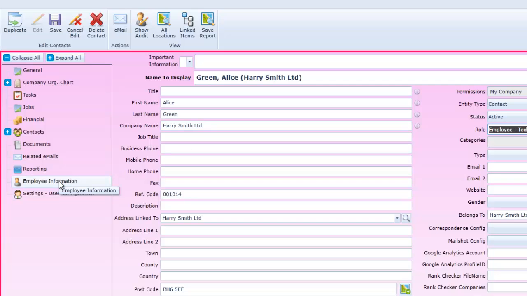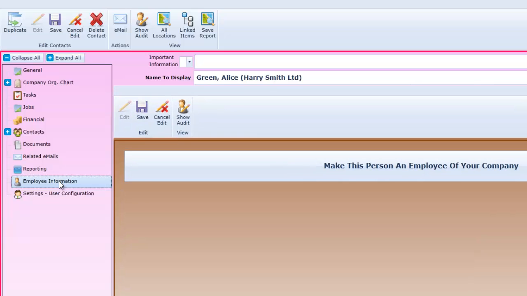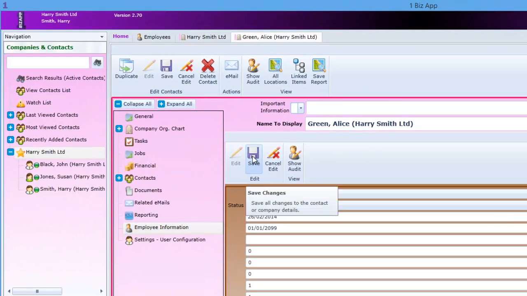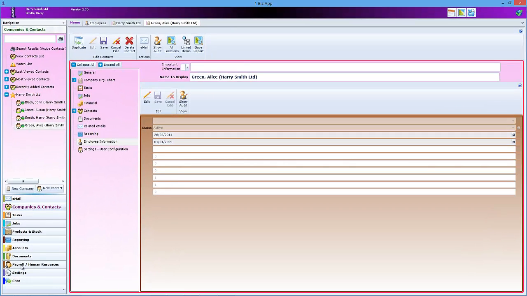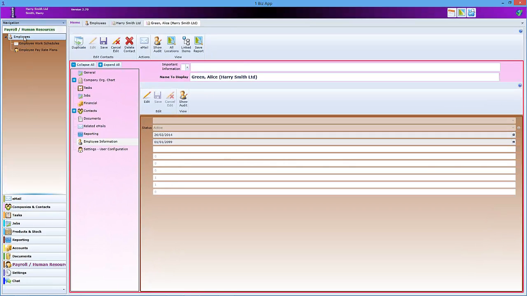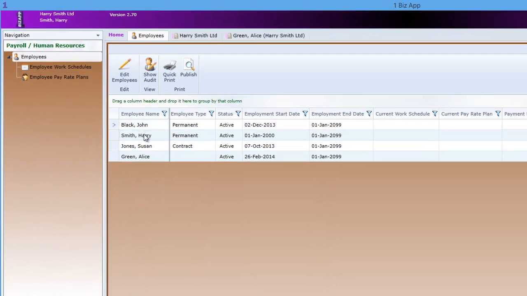This opens up a window asking you to make this contact an employee of your company. Click on the box and you can enter additional information like start date, etc. Now, if we go into HR and have a look at our employees, the person's already there. So now we have four members of staff, three of which have logon, username and passwords.